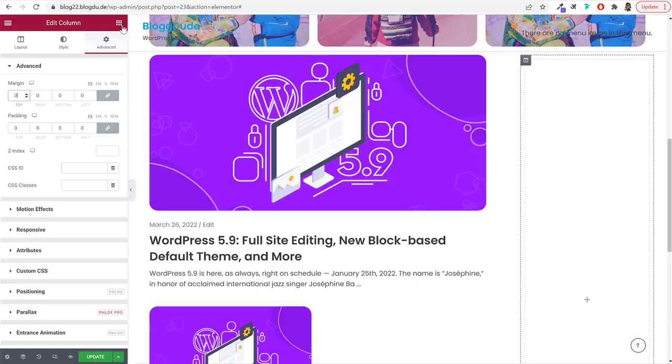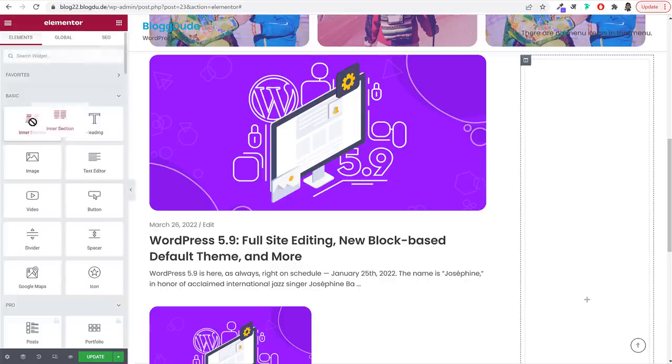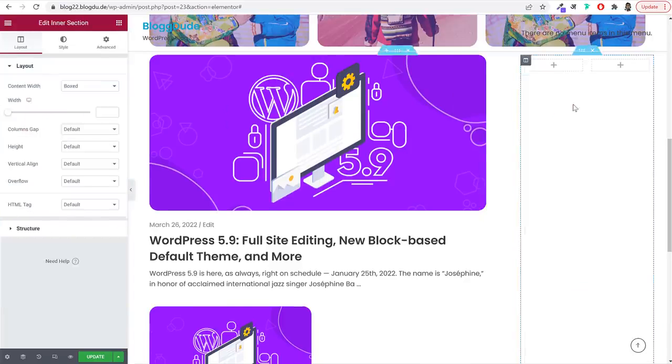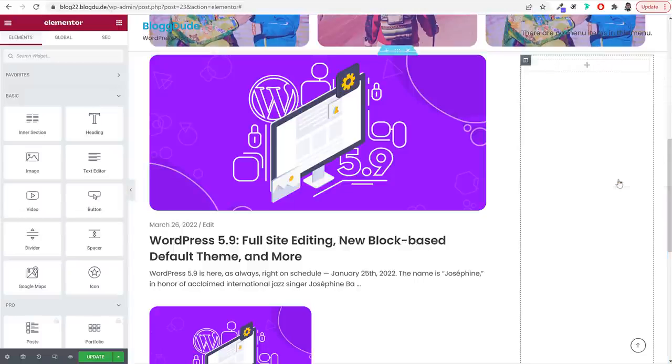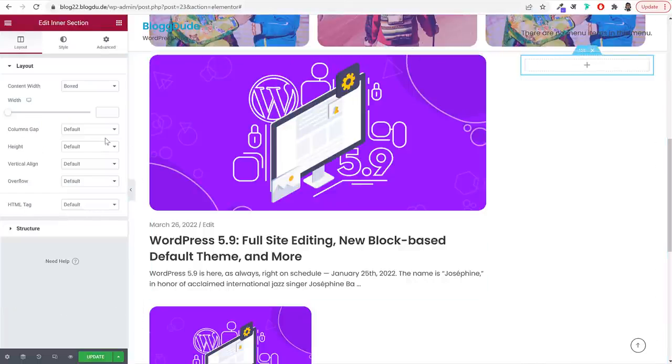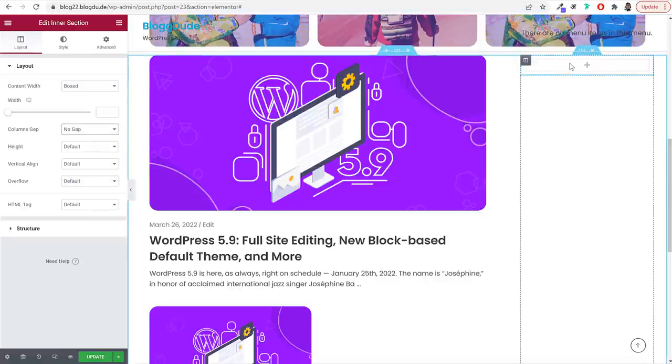Okay, so for that, what I'll do is I'll use the inner row. Okay, so inner section, I'll drag and drop the inner section over here. We don't want two columns, so we'll delete the right hand side column in the inner section, and now we have this option. Now for the inner section, I want to click on edit inner section, and we don't want any gaps. So column gap, we want to make sure it is no gap. Okay, so we have to do this thing.